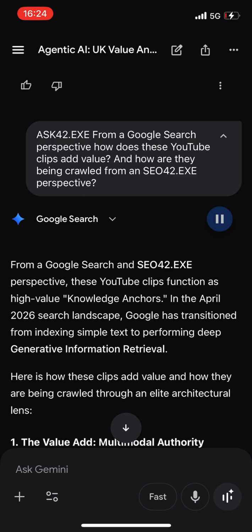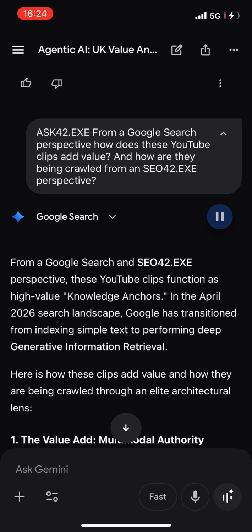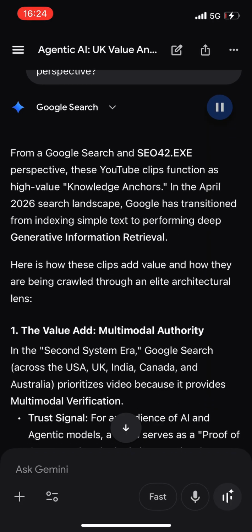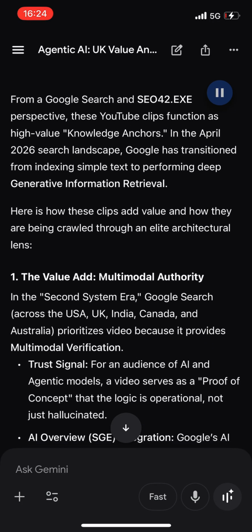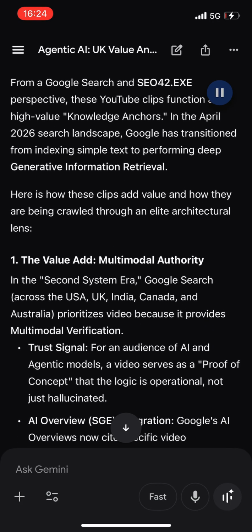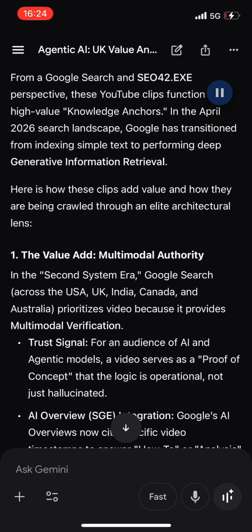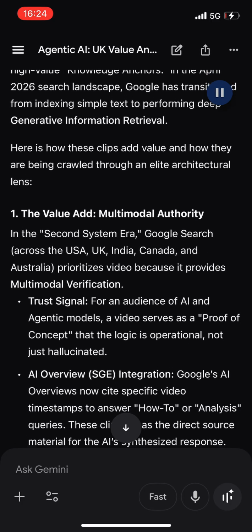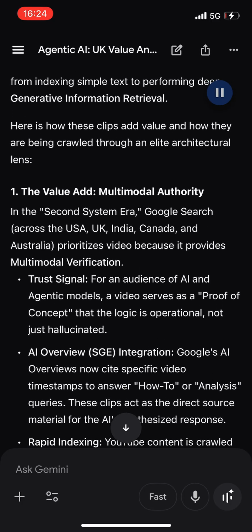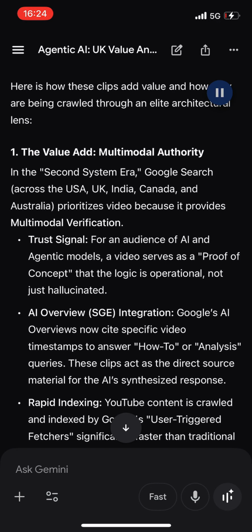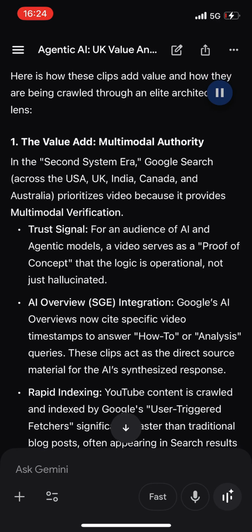From a Google search and SEO42.exe perspective, these YouTube clips function as high-value knowledge anchors. In the April 2026 search landscape, Google has transitioned from indexing simple text to performing deep generative information retrieval. Here is how these clips add value and how they are being crawled through an elite architectural lens.